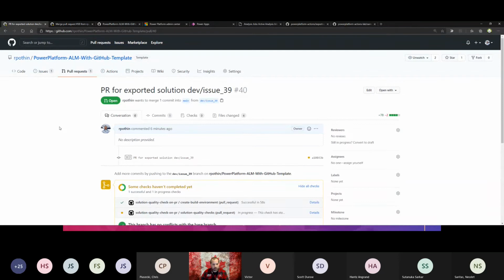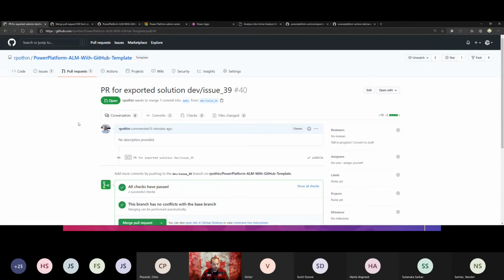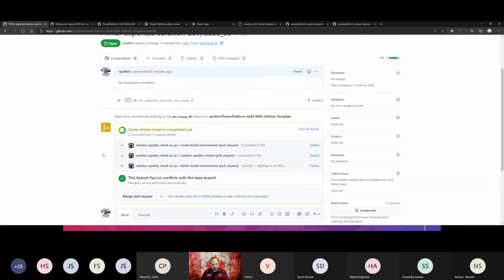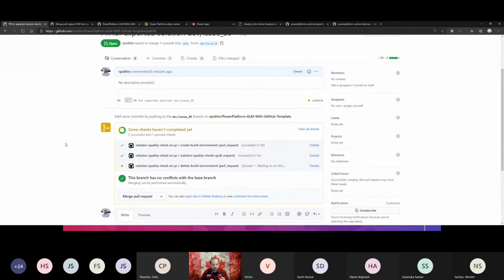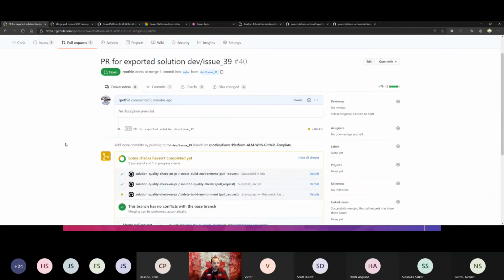So people will be able to use this template and create a new repository from scratch. And they will have the actions directly available, and they will just need to, for example, change the solution name, change their branch format for dev, change their configuration for environments.